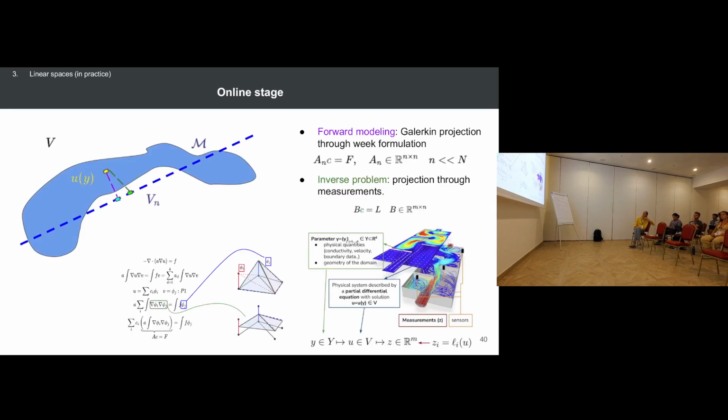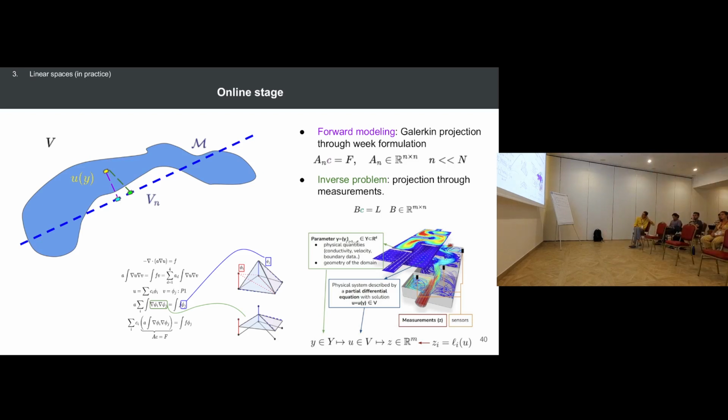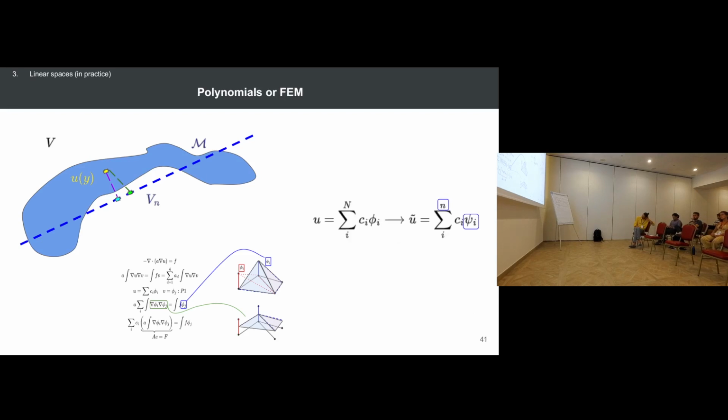Then in the online stage, as we spoke before, once you have your linear space, you just solve the linear system with the linear space that you have just built. So the idea is how to build these spaces. Just to recall, the n that we will use here will be much smaller than the original one, the space that you will use in the sum.